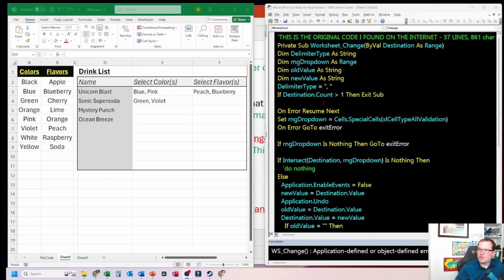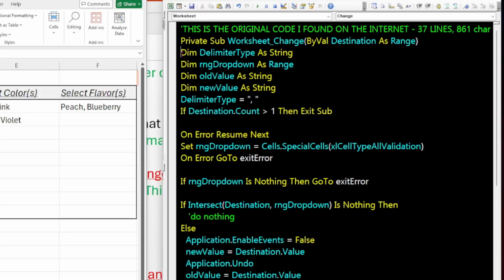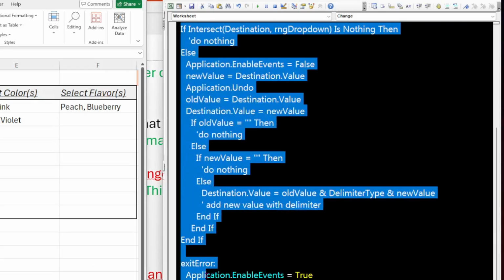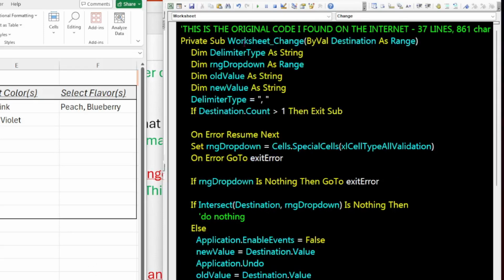Now the first thing this person did, and first you have to understand, let's give it a tab so we can make it at least a little bit prettier. Okay, so on the change event for a worksheet, you automatically get a range. Now I think it's called target originally. They had changed it to destination. You can change this.